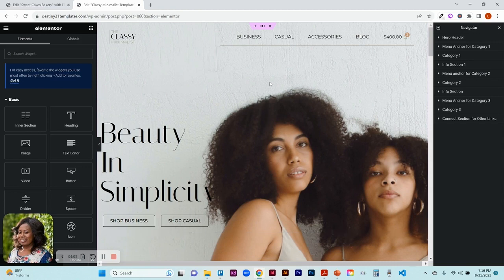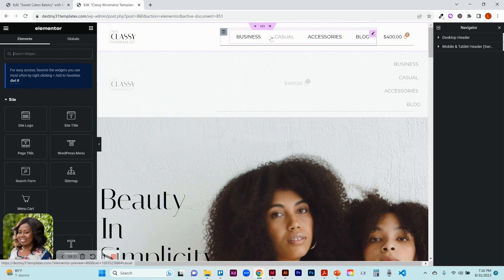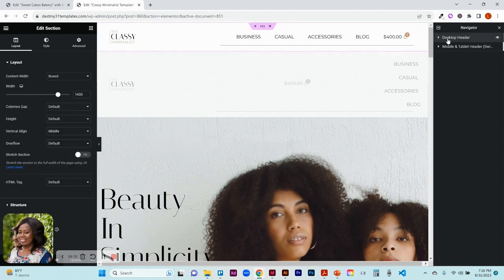It's easy to access the header. All you have to do is just click on header where it turns green, and it's going to go into the header. Okay, so just to explain, there's two types of header here. You'll see the desktop header, which is up here, and then you'll see the mobile and tablet header, which I'll show you when we get to mobile view.